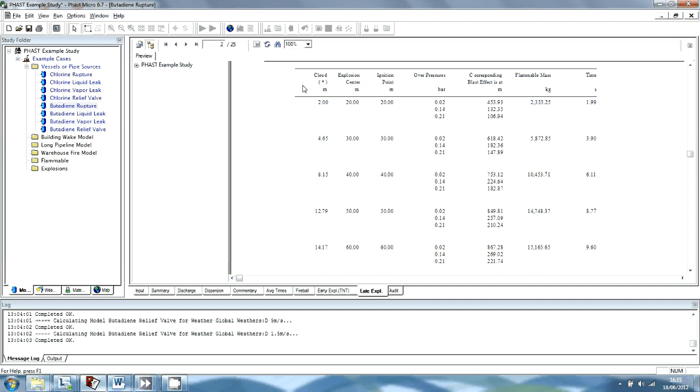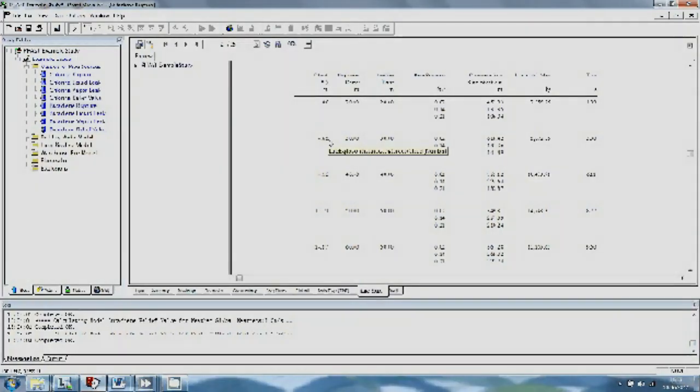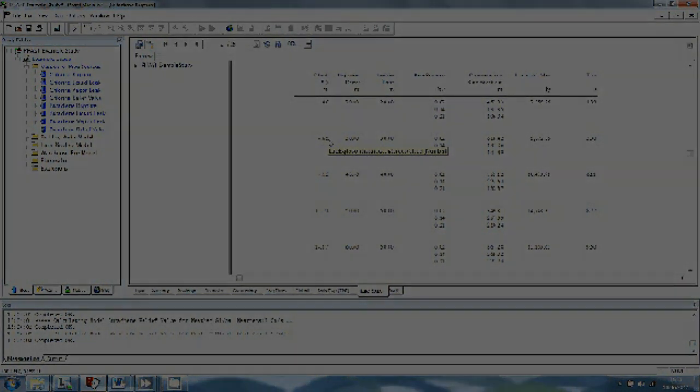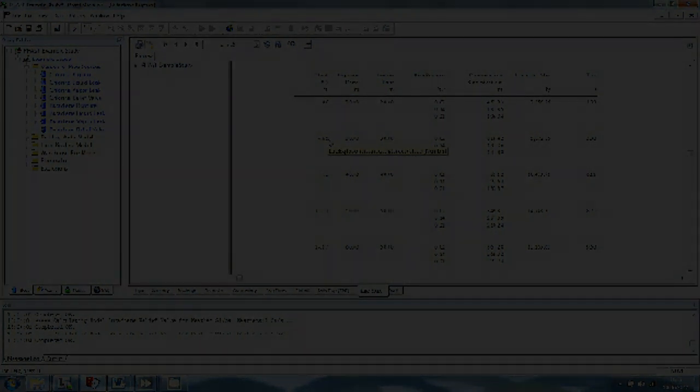For most of your work with the program, you will probably refer mainly to the graphs, since they present the results in the most direct form and allow easy comparison between different models and weathers. You have now seen the main features of Phast Micro. When you are ready, you should proceed to Chapter 2, which takes you through the stages in setting up your own analysis.